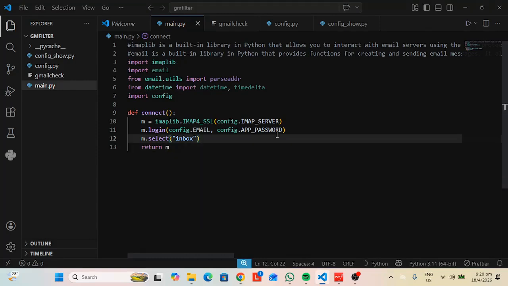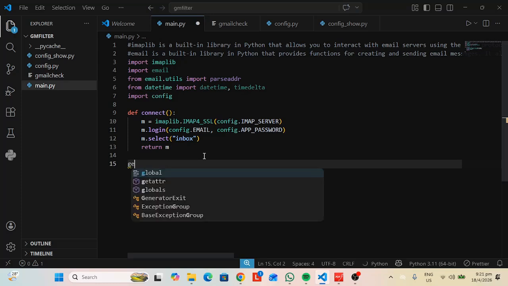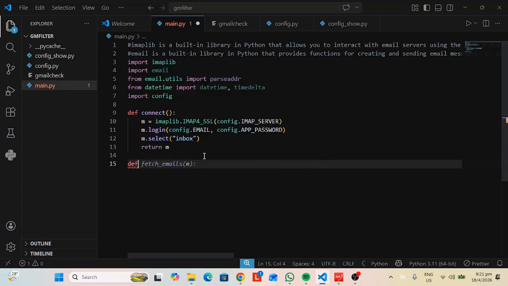After that, we have logged in to our email and selected the inbox. Next, we are going to make a new function called def get_ids, and it takes m and days.